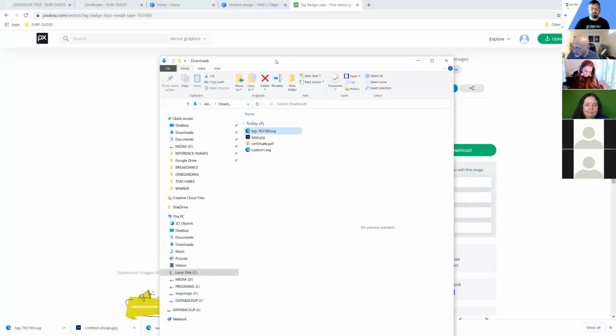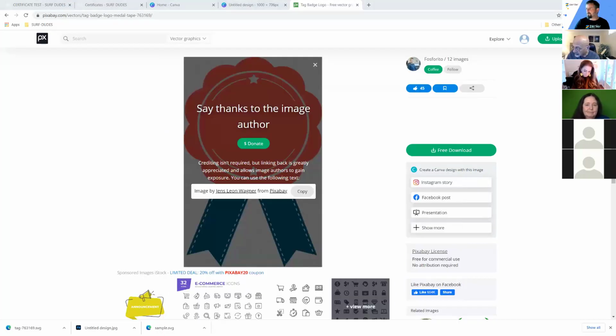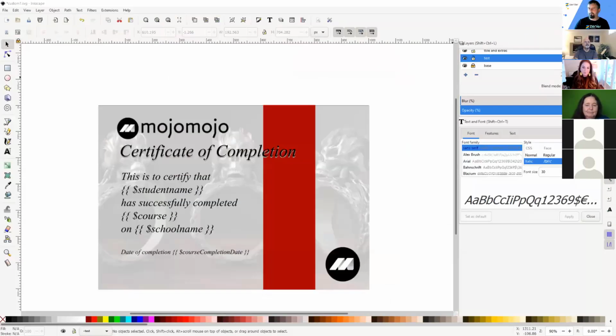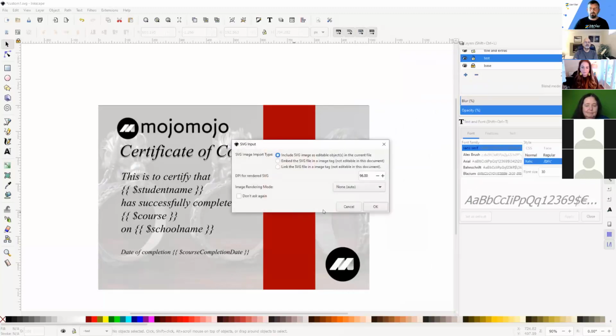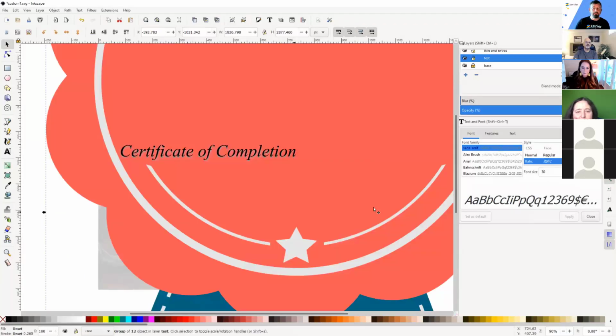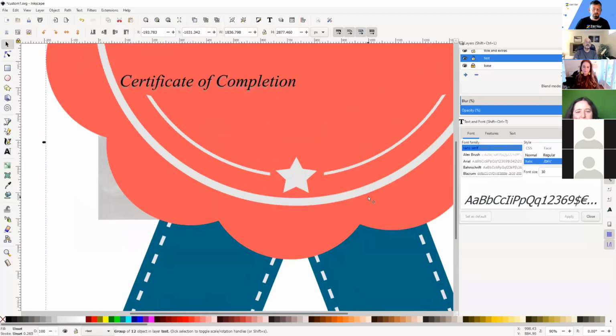There it is. I'm going to jump back into Inkscape again. We're going to get this and I'm going to grab it and I'm dropping it inside here. It's important to make sure you're on the right layer as well. I should have selected the top layer, but in this case, it won't matter. So look, it says include SVG image as editable object in current file. So I'm just going to leave it all default, click OK. And it's going to go pretty big.